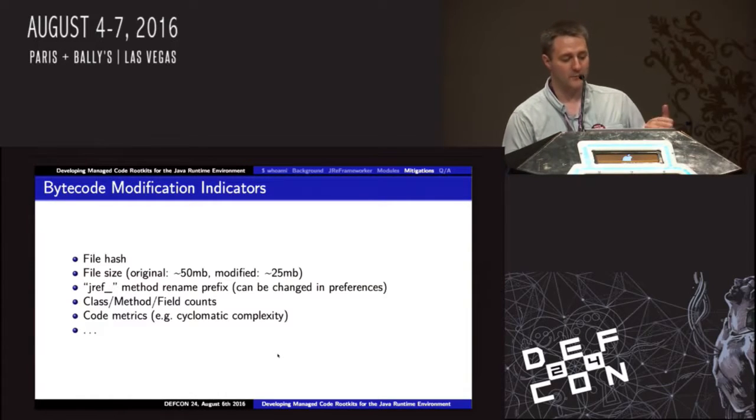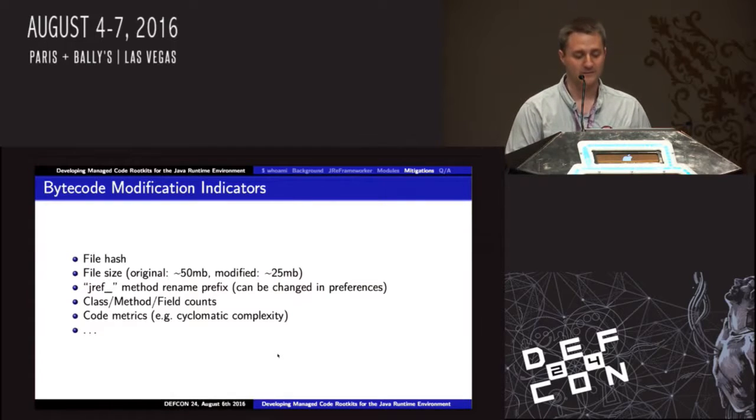When you rename the methods to preserve the old behavior, you could just look for that easy prefix. I have a preferences menu if you want to change that prefix and not use the default JRef underscore. That's up to you, but there's still going to be kind of a pattern. You could count the number of methods in each class file and expect it to grow at a certain rate with each update. And if you see a huge spike, then you should know why, right?